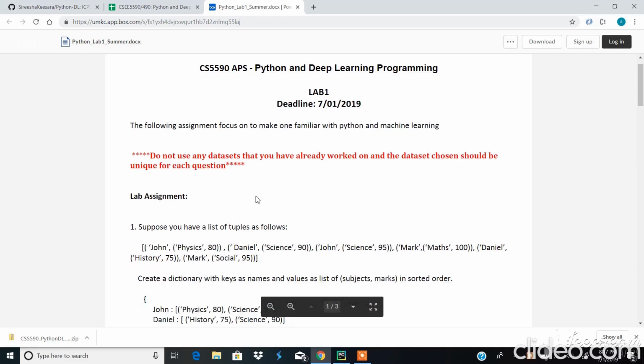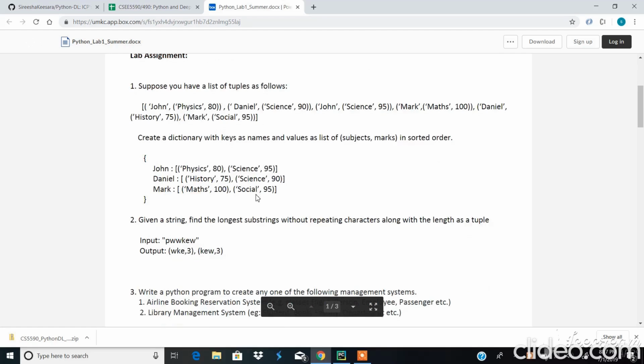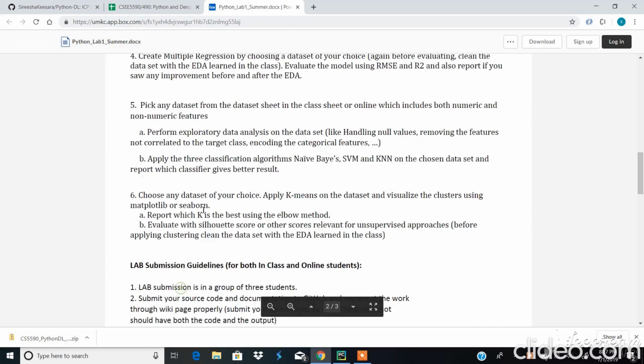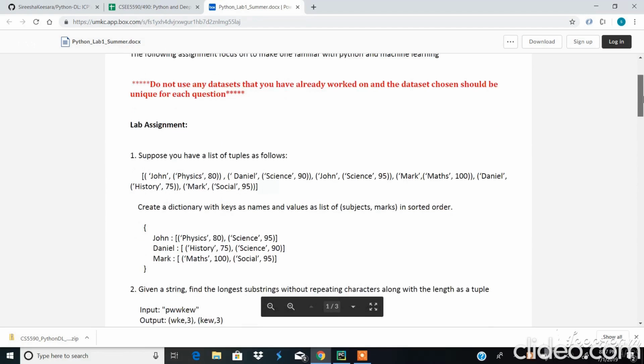For lab 1, we are dividing the lab assignment. The first, third, and sixth parts I'm doing, and the fourth, fifth, and second parts would be done by Kavin.